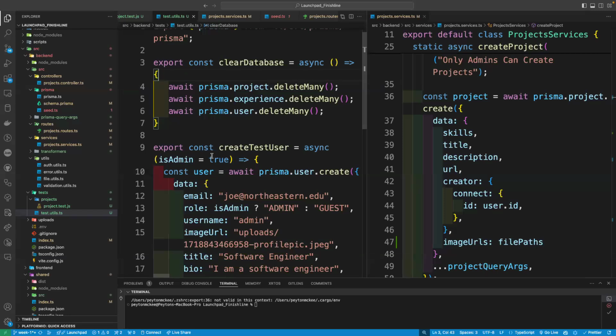Does it matter the order you delete them in? It does. If you try to delete users first, you should get an error if you have created a project or an experience, because you would be breaking the foreign key constraint on projects and experiences, which is not allowed in a database. So you have to go top down. So whatever has the least amount of foreign keys to whatever has the most.